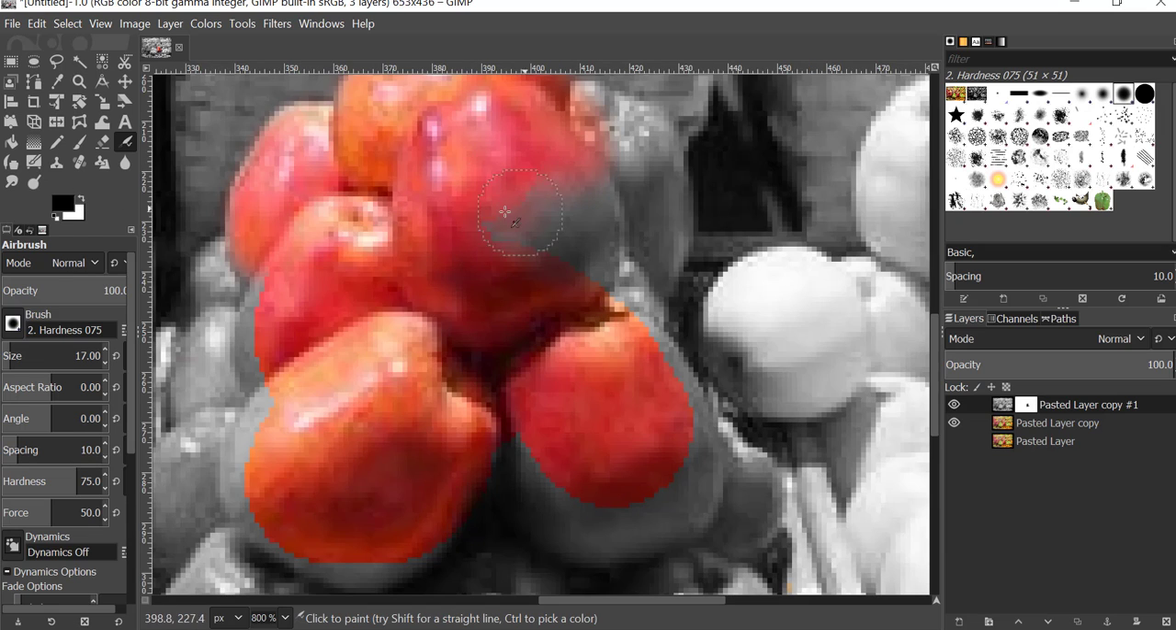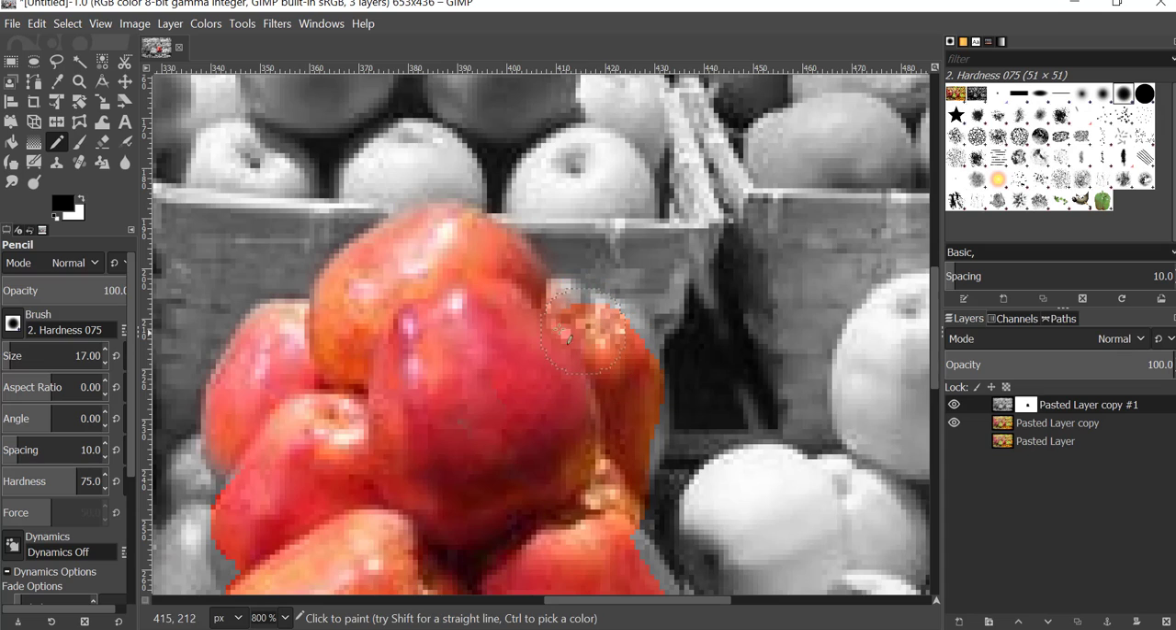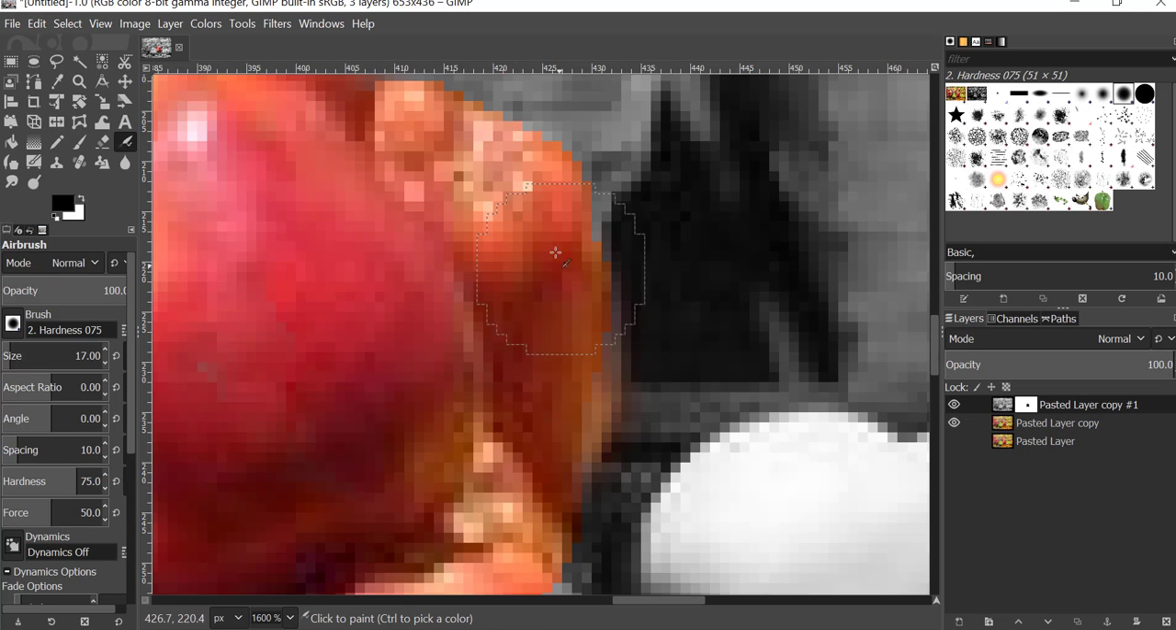So let me just do a little bit more, but I don't want to use the airbrush for the middle. It's a little bit too time consuming. So I want to use the pencil to do as much of the big area as I can. All right, the big areas for the big apples. Oops. I still like using undo if I know immediately I messed up something. So like that.